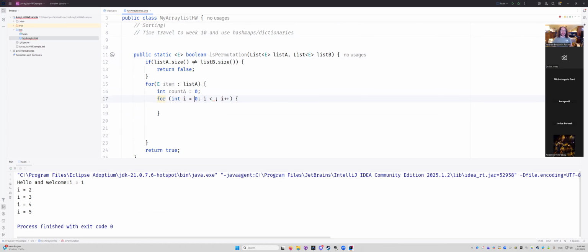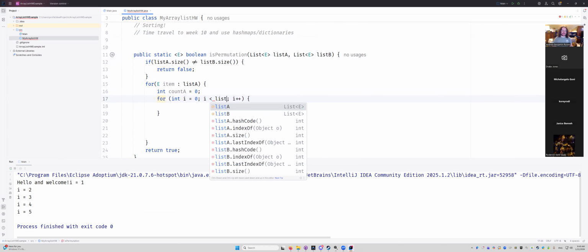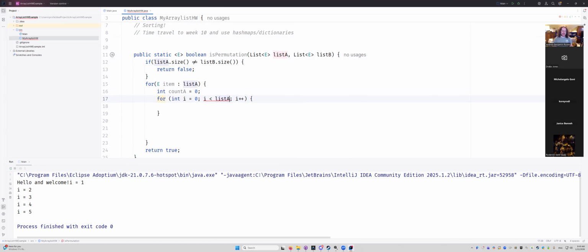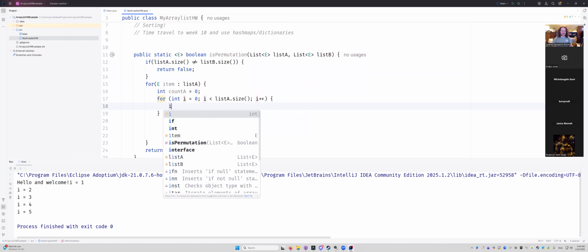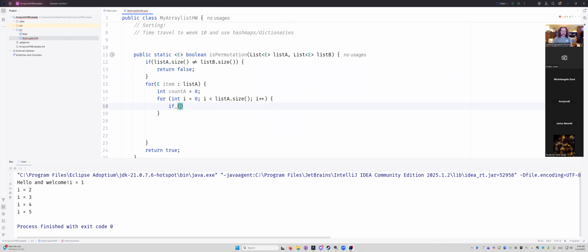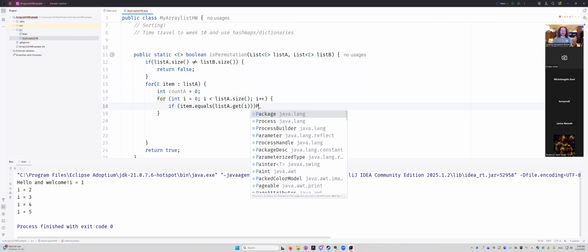Okay. For int i equals 0, i less than listA.size(). Just like doing it for an array, what we're going to do is say if item.equals(listA.get(i)). So we're going to get the item at index i.